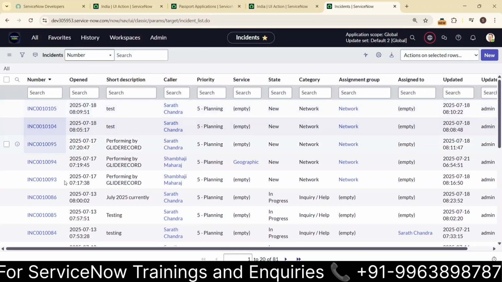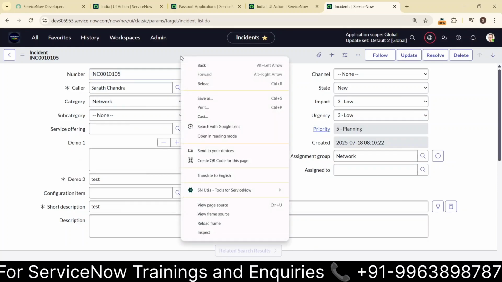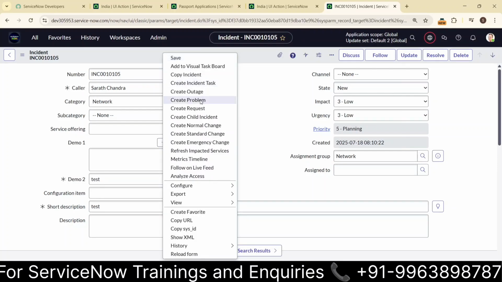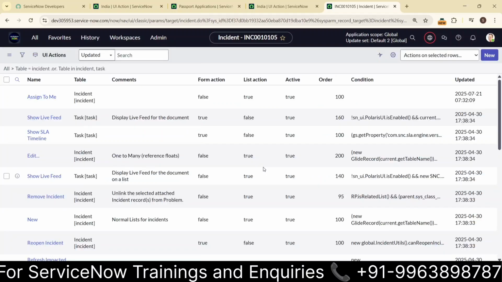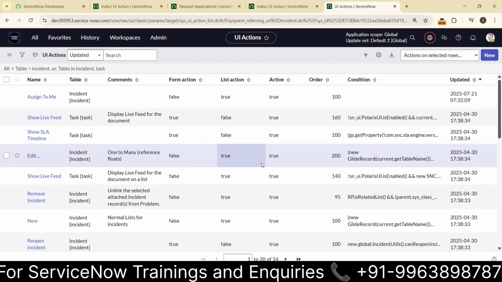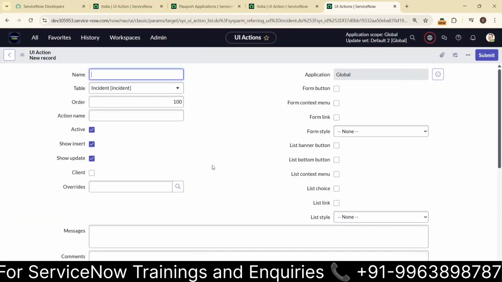Go to the incident record if you want to configure any UI action button. The same thing applies. Right click on the column header, go to configure, go to UI actions, and click on new button. And here we are applying this UI action on the form view, not on the list view.